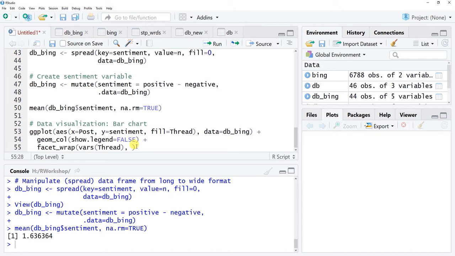Okay. So the next argument within facet_wrap is going to be ncol equals 2. And so this is going to say, okay, let's make these all on the same line. In other words, two columns. So the bar charts will be side by side. If we made this ncol equals 1, they'd be on top of each other in a single column.